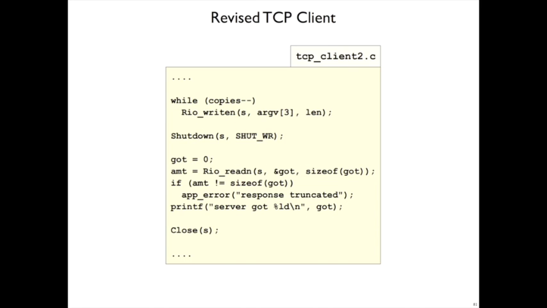On the client side, meanwhile, it will use RIO writen. We used to have some error checking to make sure as many bytes as we wanted got sent. Now we can just leave that to RIO. The shutdown here is not a close because we still want to read back from the server, but shutdown sends an end of file. So this is the improved part of our protocol.